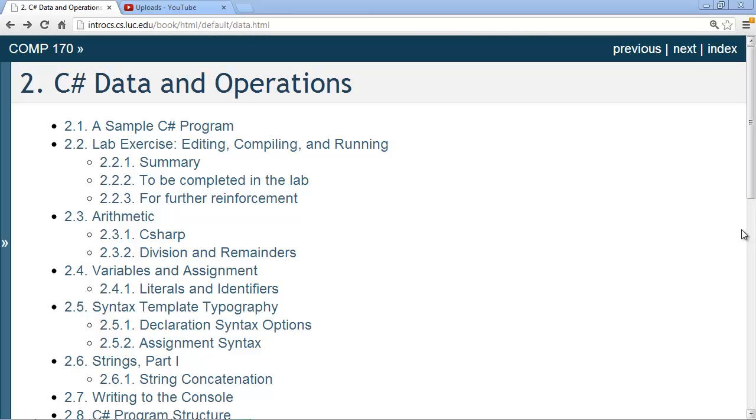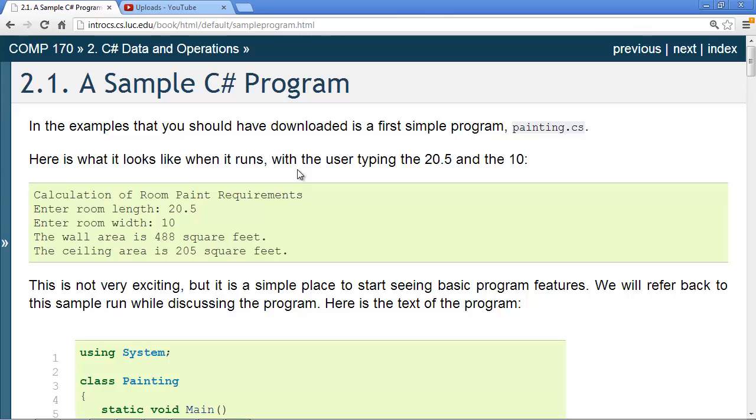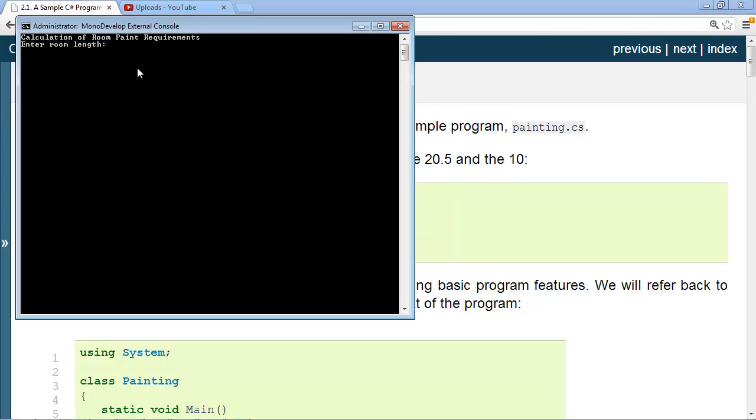In this video, we start on the Data and Operations chapter with a sample C# program. Let's actually try running this program. We'll talk later about how to get this going on your computer. This is a silly little short program.